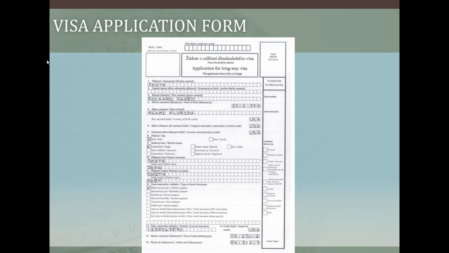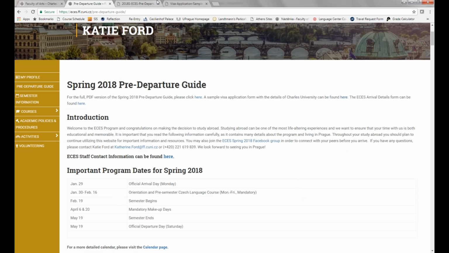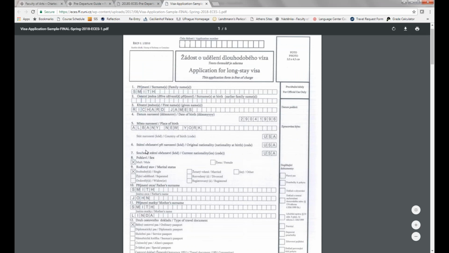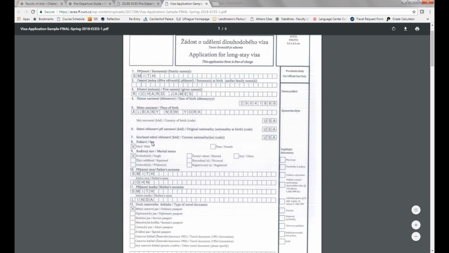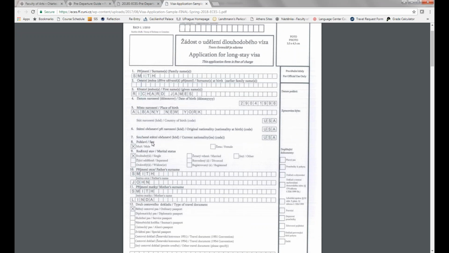So I'm going to go back to the website where I have the sample visa application, and I'll go through step by step. So feel free to fill it out along with me, or you can refer back to the recording afterwards. So at the top, the first line is your last name. So however your last name is written in your passport. Number 2 is your last name at birth.